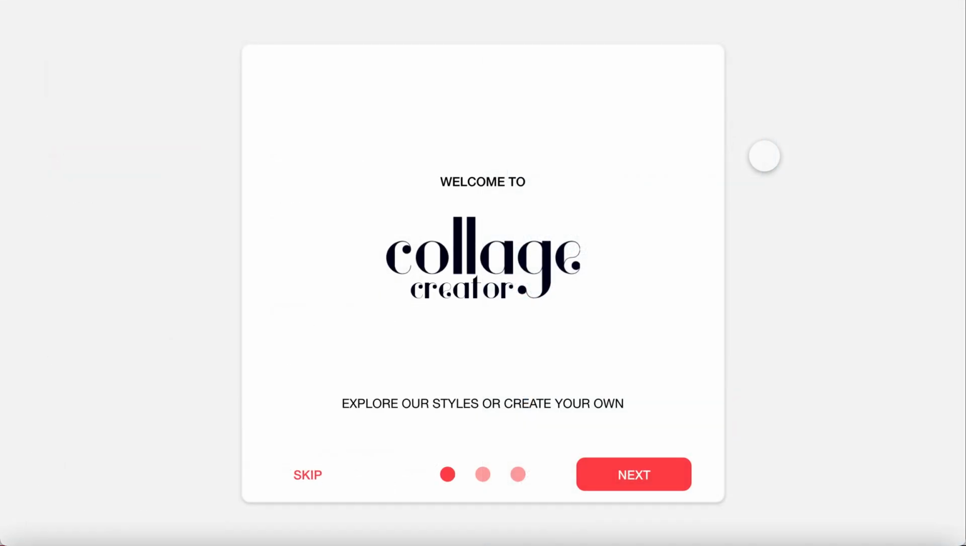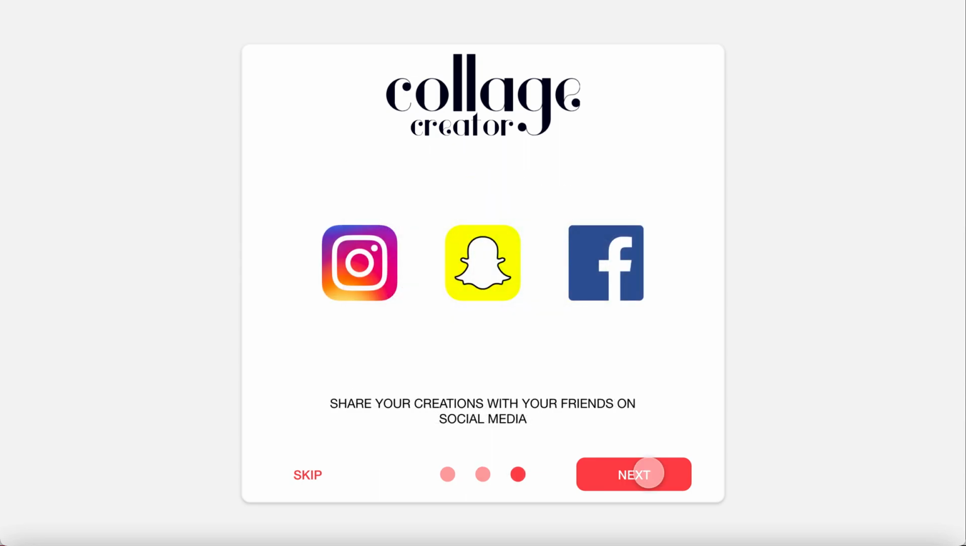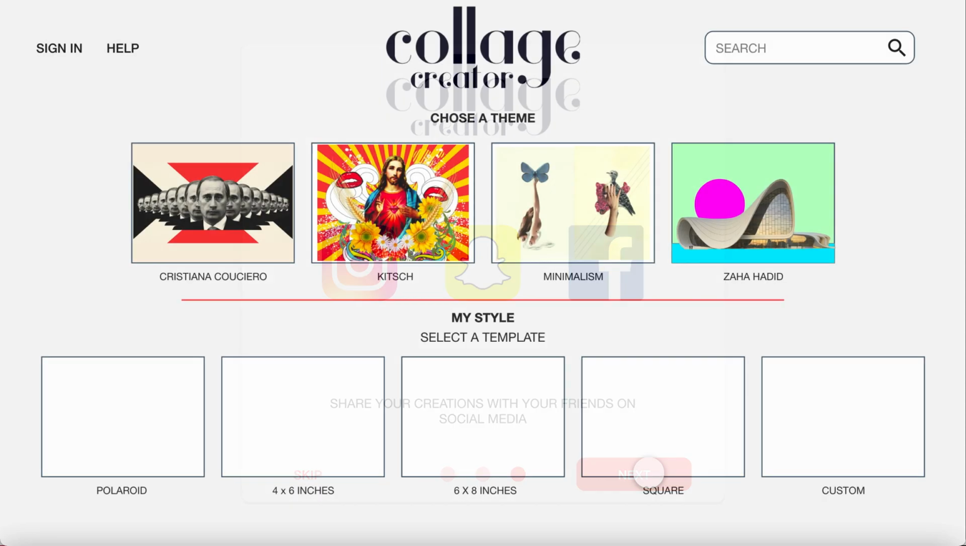So when you open up the application, it comes to an onboarding sequence. This page here is just welcoming the user to the Collage Creator. They have the option to either skip it or to click next. On the next page, it is showing the user different features that the Collage Creator offers to them, and then it allows them the option to share with their friends on social media as opposed to saving them, if they don't want to save them, and they can just share them.